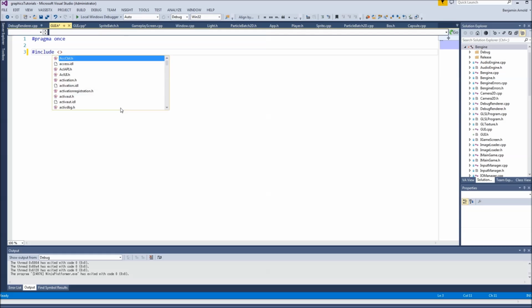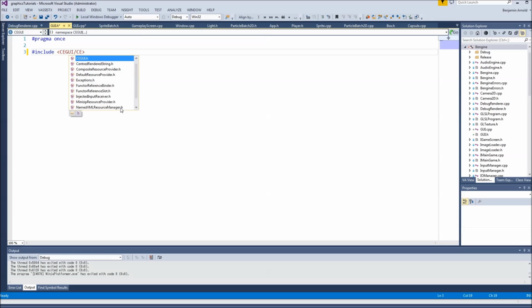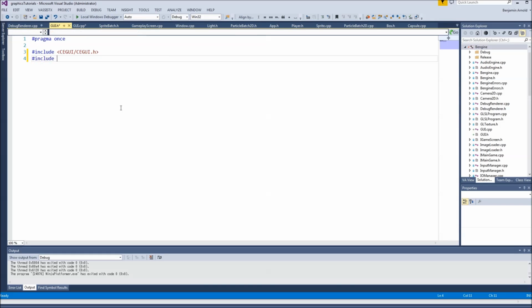We're going to have include CEGUI and then CEGUI.h. We're also going to have include CEGUI slash render, I believe it was render modules, slash OpenGL of course, and then slash OpenGL3 render.h, that's the one. Now we can make our class, though yours probably auto-generated that.